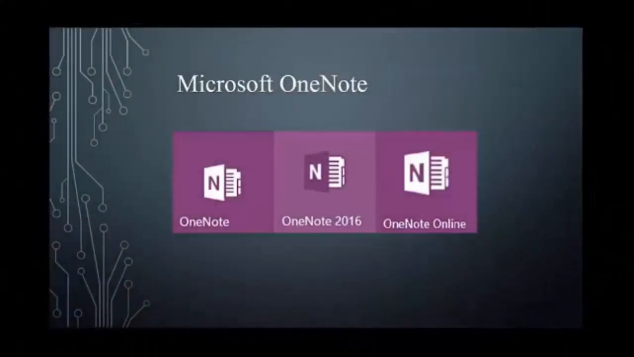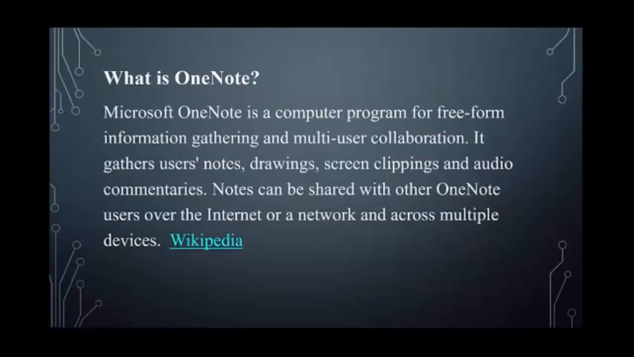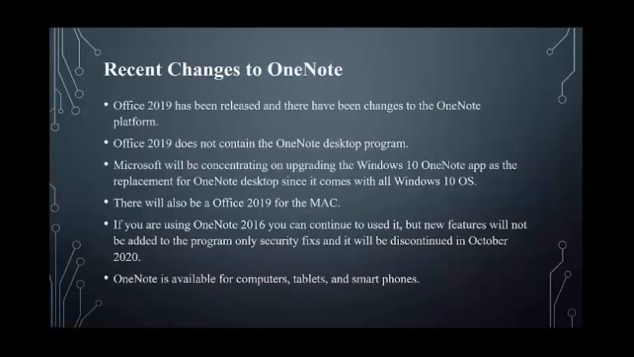Okay, this video is going to deal with Microsoft OneNote. What is OneNote? Microsoft OneNote is a computer program for free-form information gathering and multi-user collaboration. It gathers users' notes, drawings, screen clippings, and audio commentaries. Notes can be shared with other OneNote users over the internet or a network and across multiple devices.